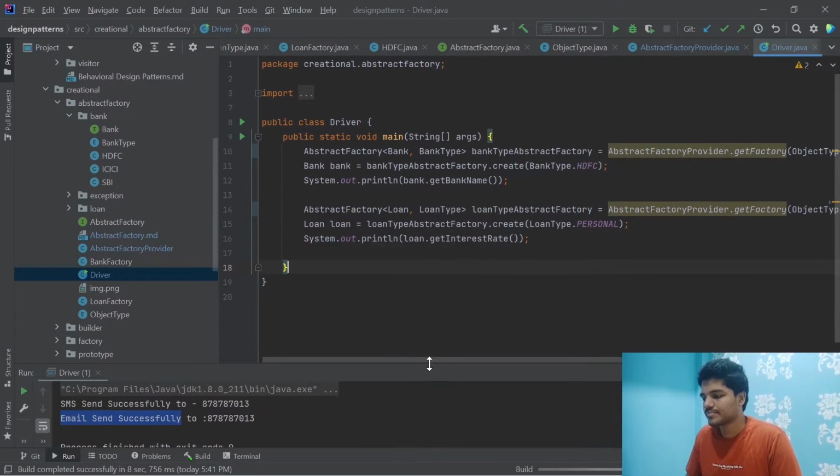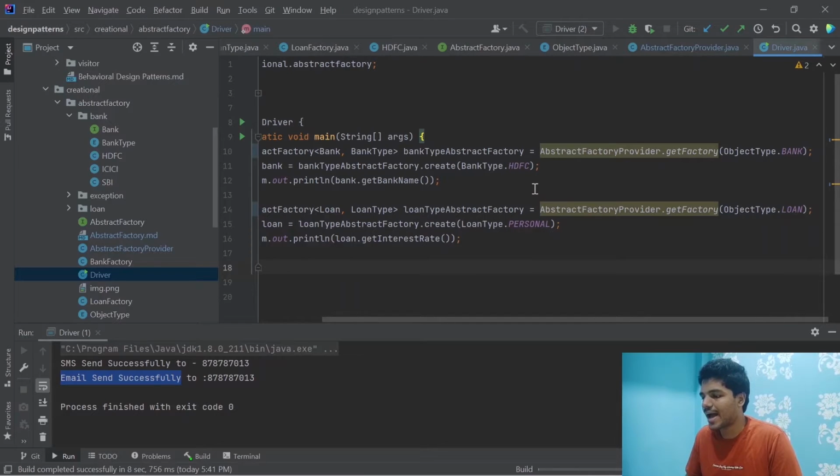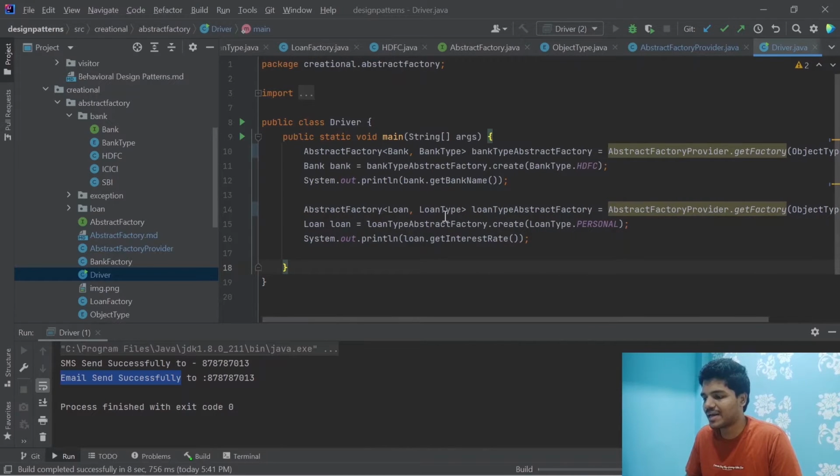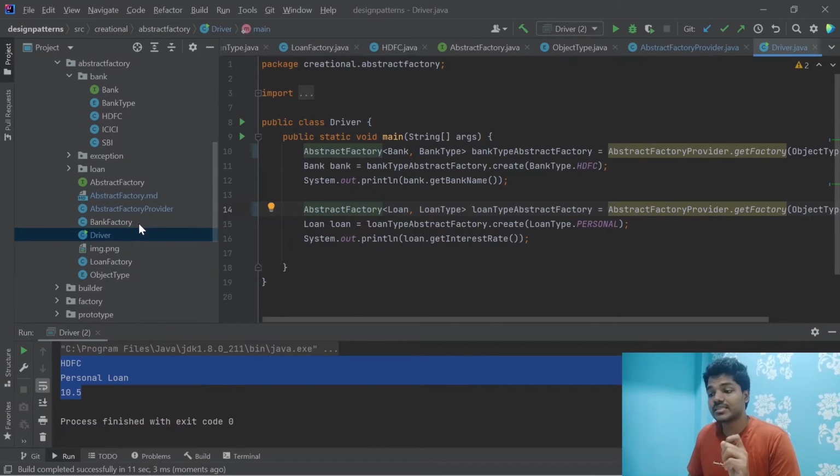So if we run this, we simply get bank HDFC. The bank name is HDFC, and the interest rate for a personal loan can be something like 10.5. So here, if you see, the HDFC personal loan is 10.5. This is the way of writing the abstract factory pattern.